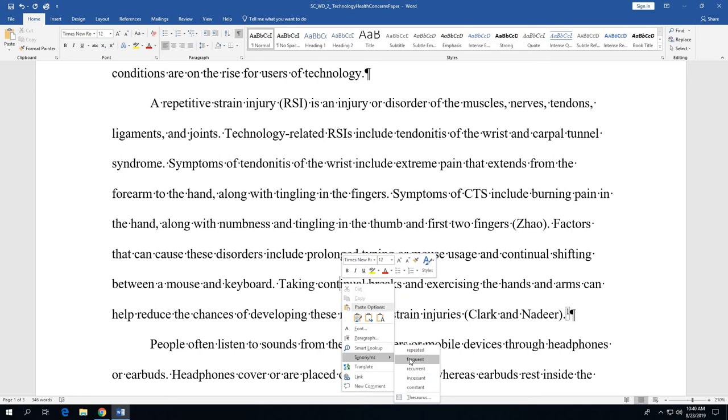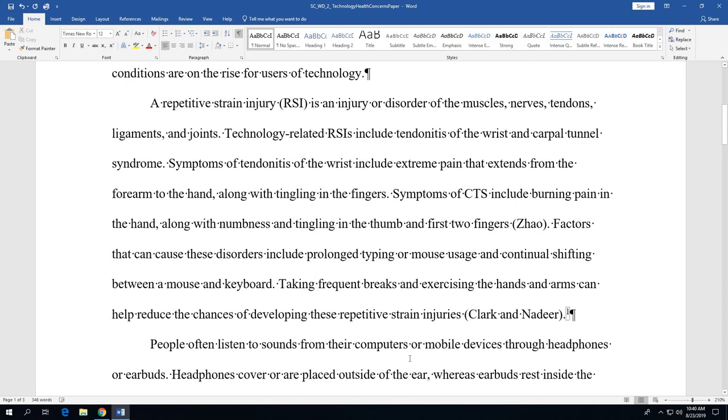So you're going to click on the word frequent in the list, and it just changes the word for you. So that's how easy it is to use the thesaurus to find synonyms in a research paper.